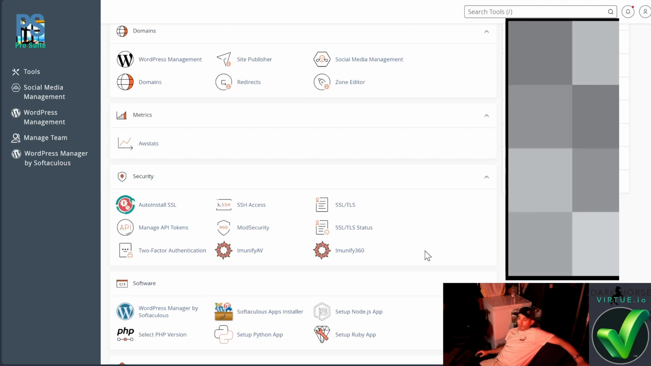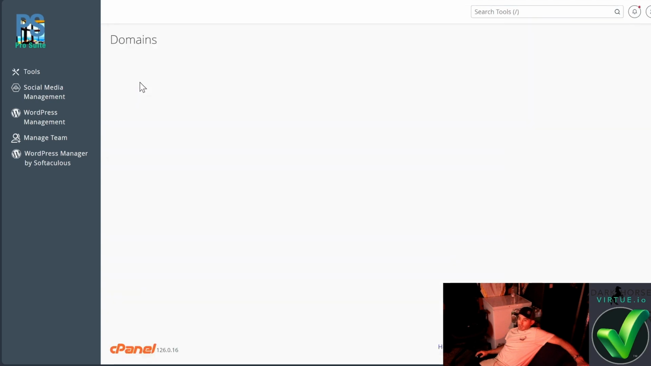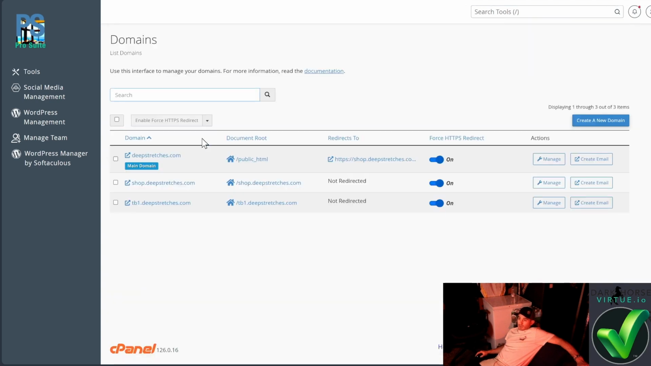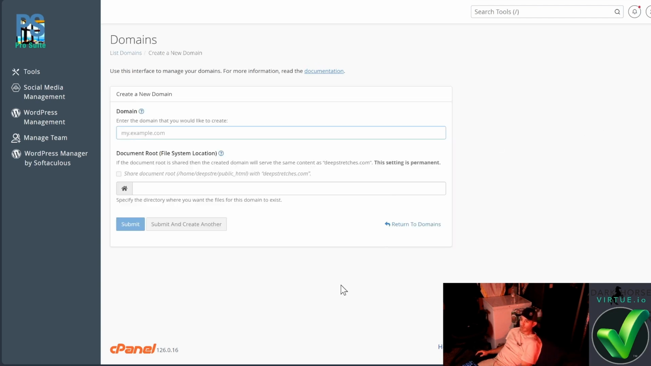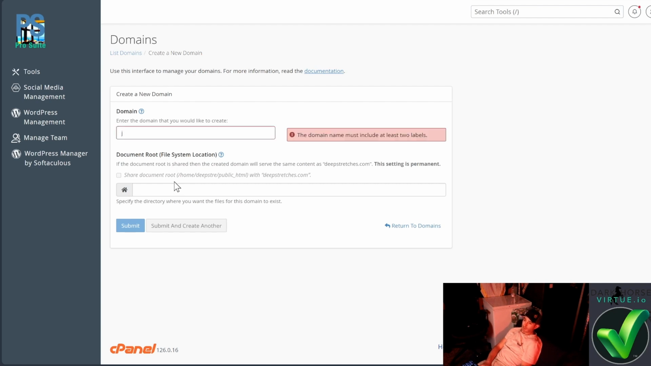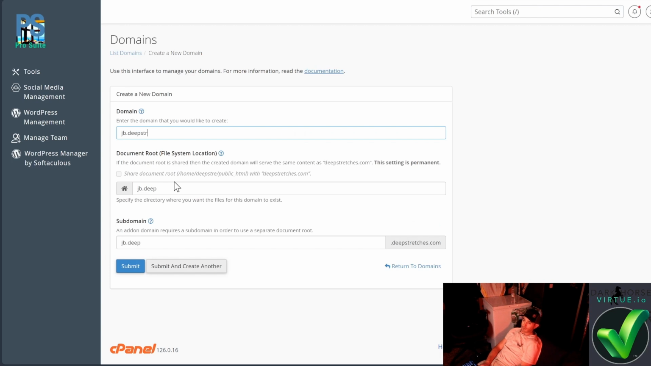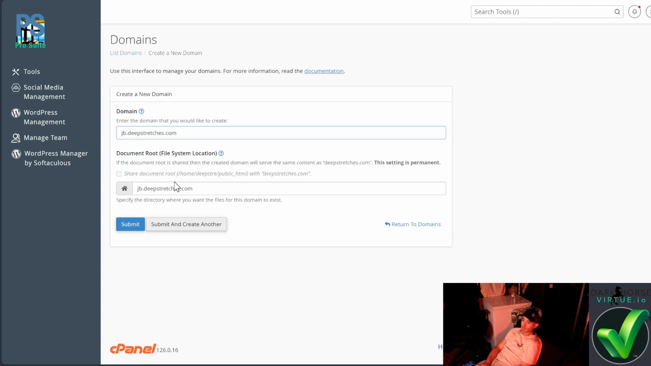So we're going to go down to domains. Select domains. What we're going to do is create a new domain, and it is going to be jb.deepstretches.com. Just leave that blank, leave it default.